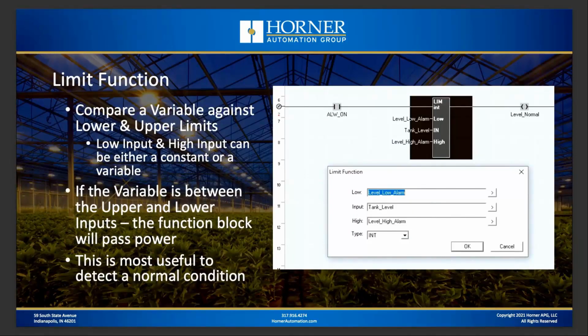Okay, now, while I'm sure just about everybody is familiar with the traditional compare functions, not as many people are familiar with the limit function that's also included in Cscape. So with the limit function, instead of just having two inputs for comparison purposes, you have three. So you have the variable that's going to be compared, and then you have a low input and a high input. Now, if the variable is between the low and the high, then the function block passes power flow.